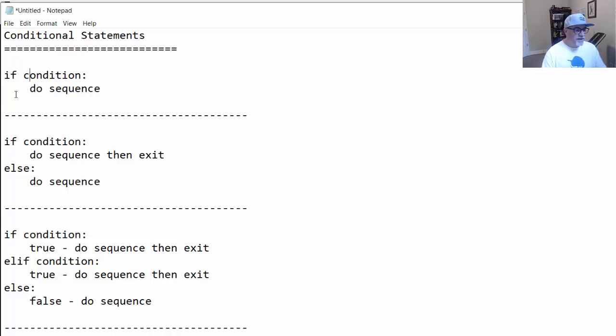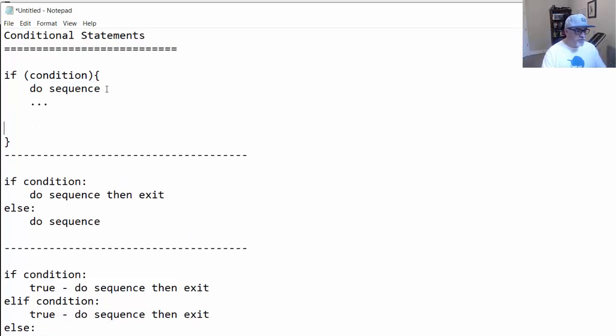Now in another scripting language like JavaScript, the condition would be in parentheses, and then the block of what happens if the condition is true would be between curly braces. And it would look something like this, in JavaScript or some C-like language. If the condition is true, we do the sequence of statements one after the other between the curly braces. But in Python, we don't need to do that. It's really clean and easy to use.